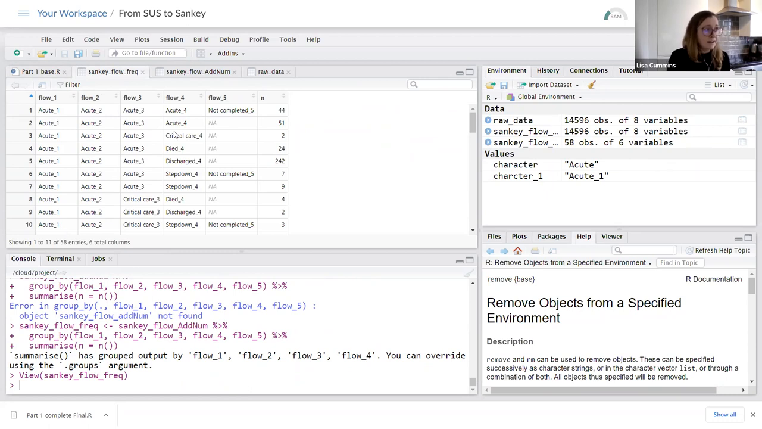And the reason why I haven't yet tried to get the frequencies of the combinations is because we need to do just 1 or 2 more things before we can do that.